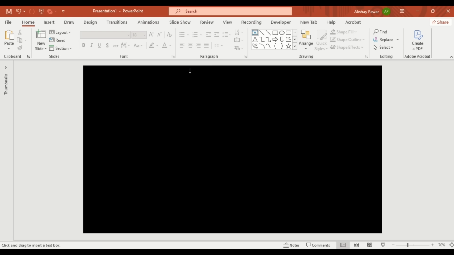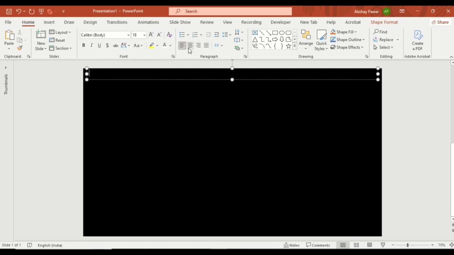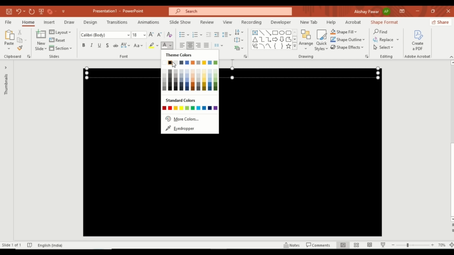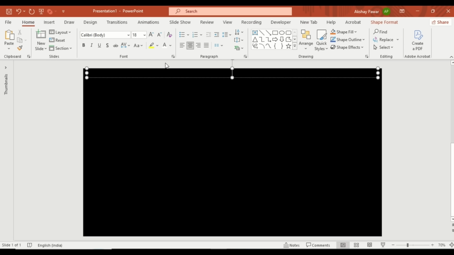Insert a text box and align text to center. Select white color. Now type all your content, names, roles, special thanks or credits.